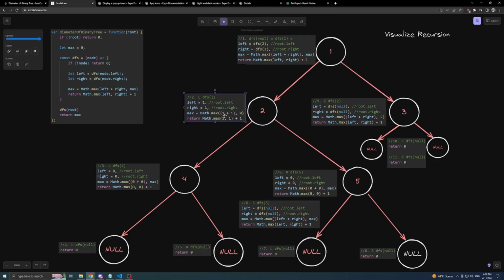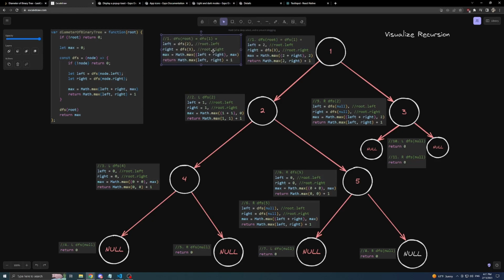So now we can do the final arithmetic on DFS of the node 2. Left is 1, right is 1. We do the max of those two, which is we add them together. So 2. So max is going to become 2. And we return, in this case, 2 as well. So now we finally got back to the root. We went up here and we can move this out of the way, and left is equal to 2. Awesome. So we need to calculate our right now.